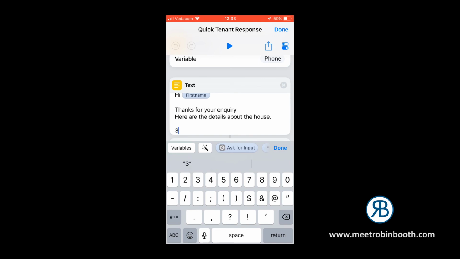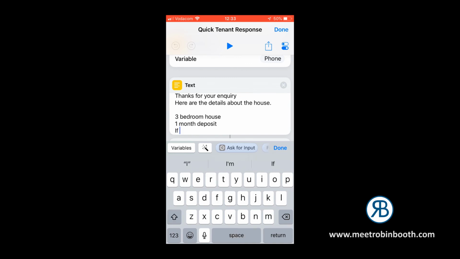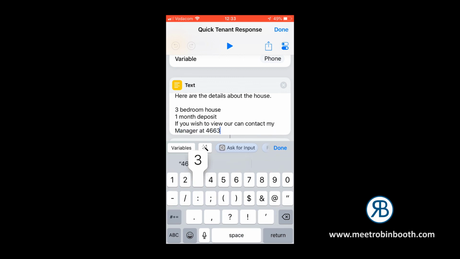So we could say here, 3-bedroom house, 1 month deposit, if you wish to view, you can contact my manager at, and you can put, let's say, their number, whatever the number is, right? It doesn't matter what it is. I've just made it up.